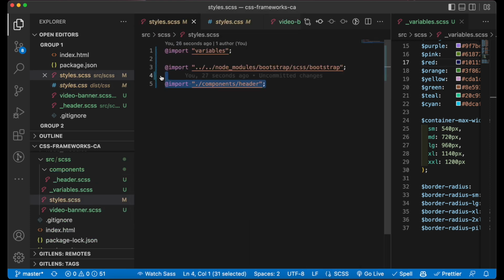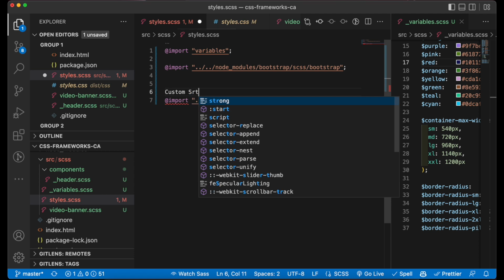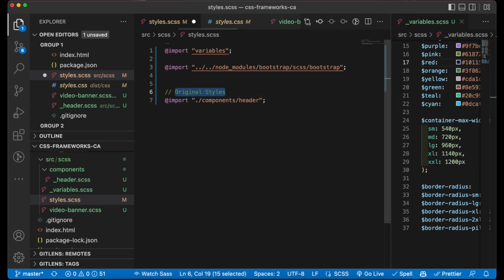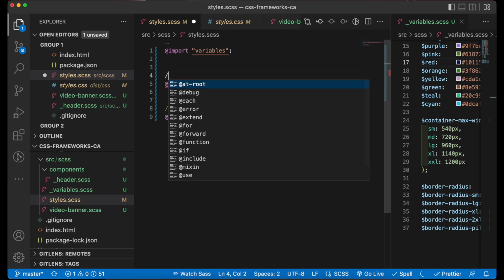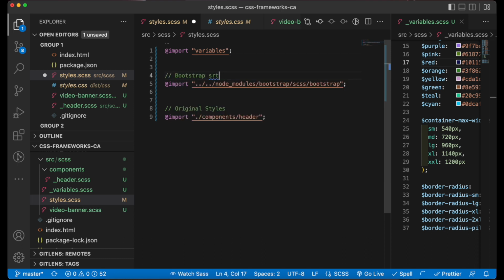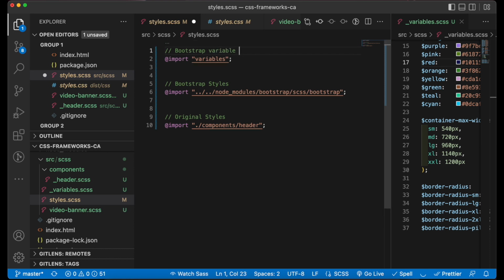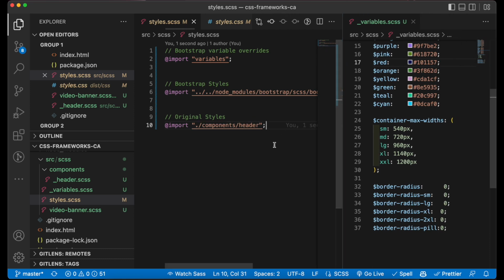So this is how you do custom work. This is custom styles, or let's say original styles, and then we have Bootstrap styles, and we have Bootstrap variable overrides. So I think that should give quite a good idea of which direction to go in when building out a Bootstrap project with these tools.